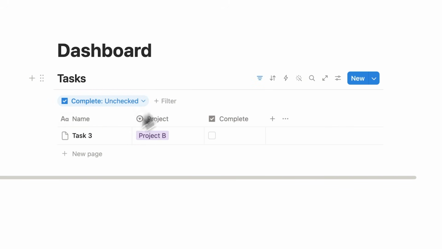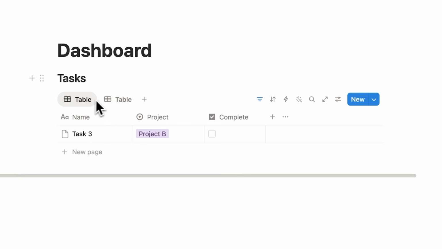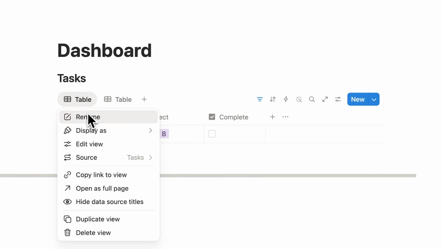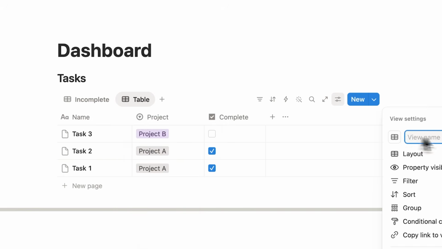But of course we want to be able to find those old tasks somewhere. So what we're going to do is go up here next to tasks or notes or projects or whatever you've called this database, and click here on this plus button. And here you can see it says add a new view. So I'll click on add a new view, and we'll click here on table. So now as you can see, we have two tabs here underneath tasks here. So I have this table and this table. What I'm going to do is rename this table here to incomplete, and then I'll rename this tab here to completed.